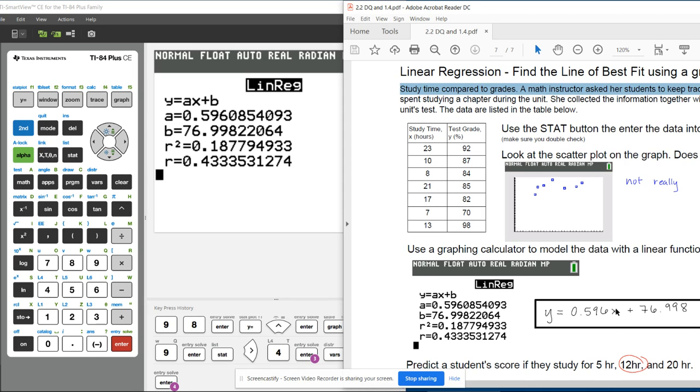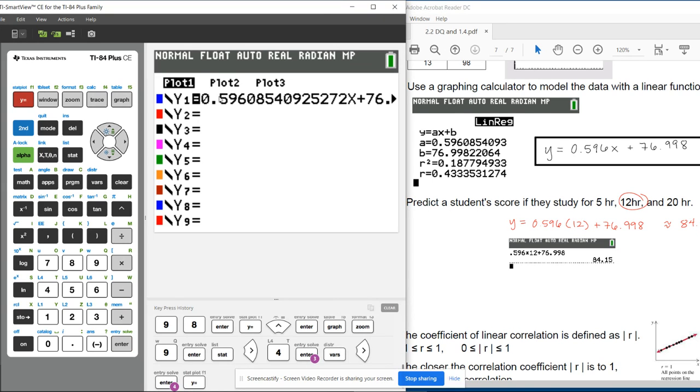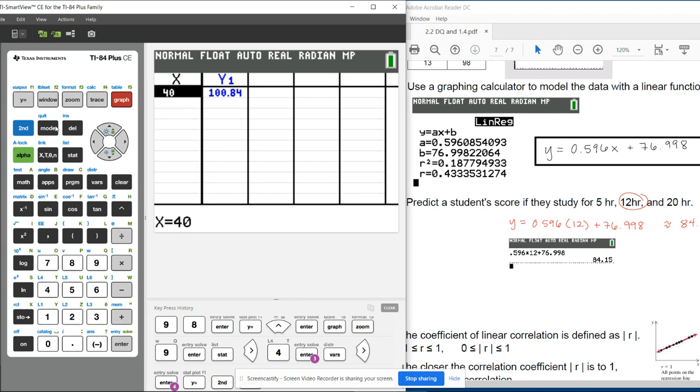We can use this function to predict. So in this situation, we are asked to predict a student's score if they study for 5, 12, or 20 hours. And that is just as easy as taking the 5, the 12, and the 20 in. Now I only worked the 12 hours on my screen, but since I have plugged this function into my Y equals, I can go to my table and I can use my table to help me evaluate it.